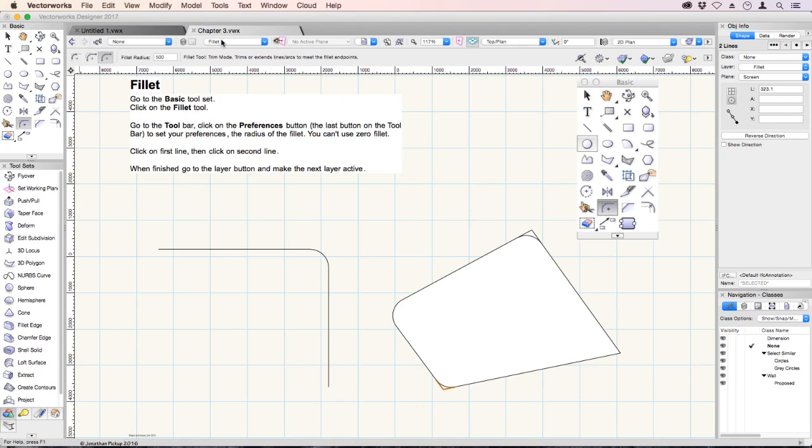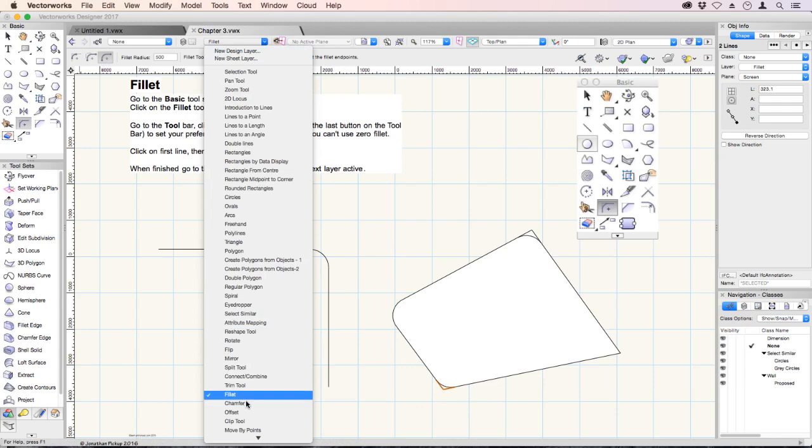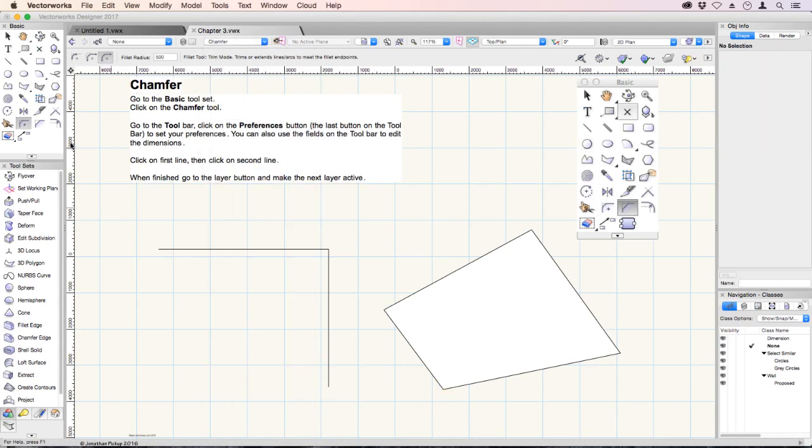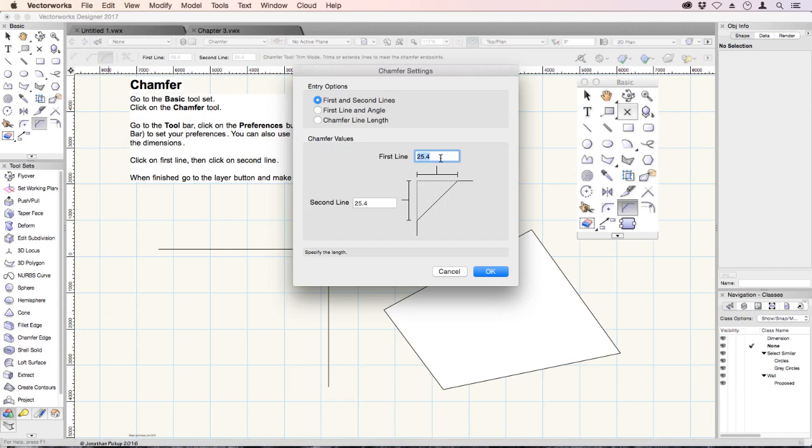When you finish that exercise, go to your Active Layer button and choose the next exercise. This is the chamfer, which is a bit similar to the fillet, but it uses a square chamfer. So we've got the standard mode, the split mode, and the one that trims up as well. We can put in the first line. Let's make this 24 inches or 600 millimeters. And it's going to work with the first and second lines. The first line in an angle, or the chamfer line length, so we can type in a length that we want it to end up.